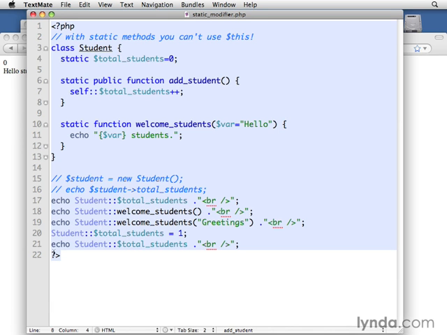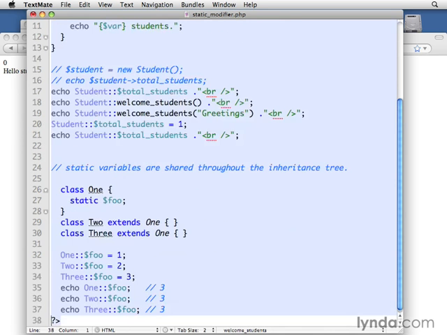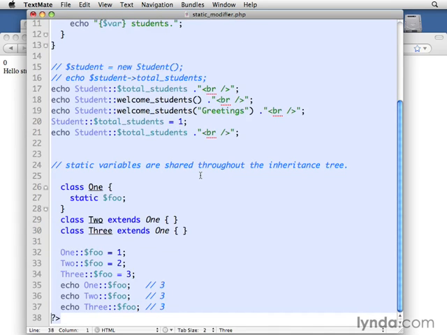The last point that I want to make is that static variables are shared throughout the inheritance tree. Take a look at the code that I just pasted in there. I've just got a simple classes called 1, 2, and 3. There's a static variable called foo that gets inherited into all three of them. And I just set a couple of values for foo, 1, 2, and 3. So if we echo those back, what will the results be? And the answer is 3 for all of them.